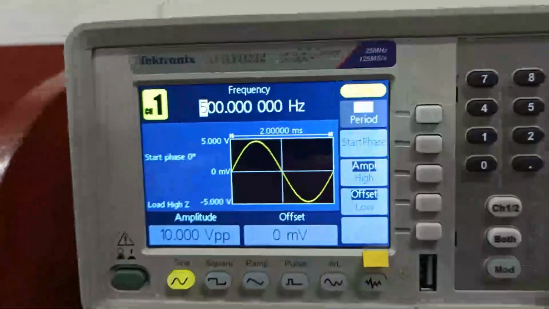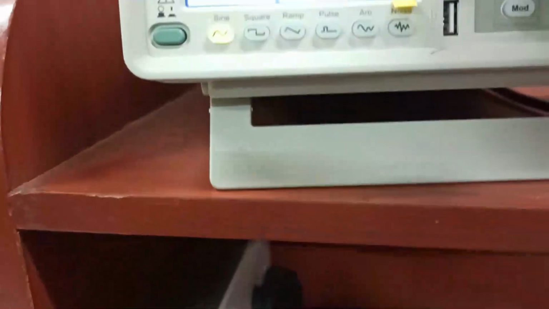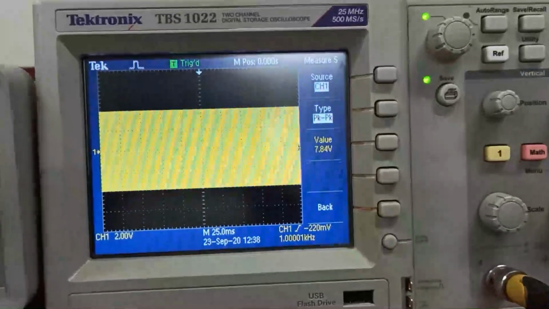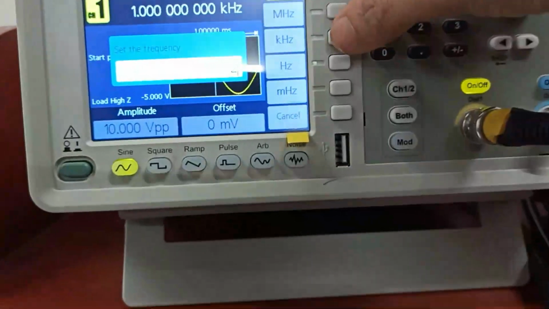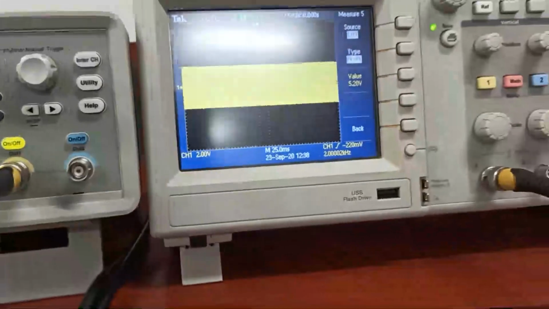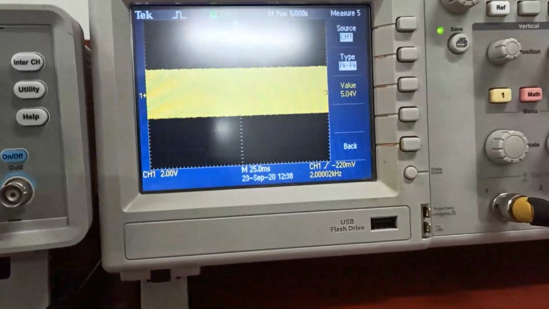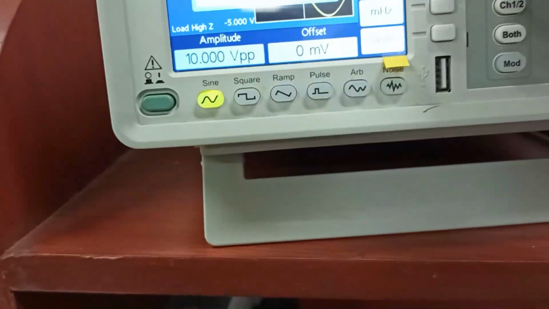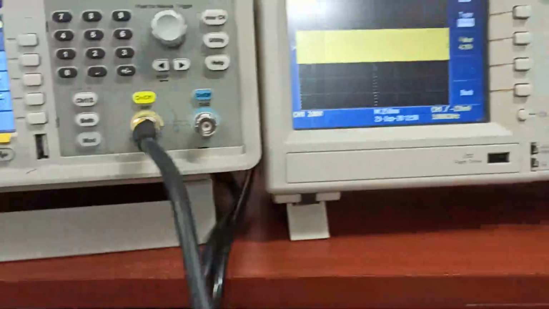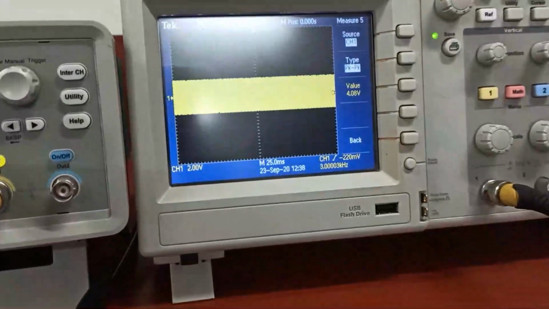Now I will increase the input frequency to 1 kHz. The output has come to 7.6 volts. Now I will increase it to 2 kHz, and the output has come down to 5.2 volts. Now I will increase it to 3 kilohertz. Now the output is 4 volts.